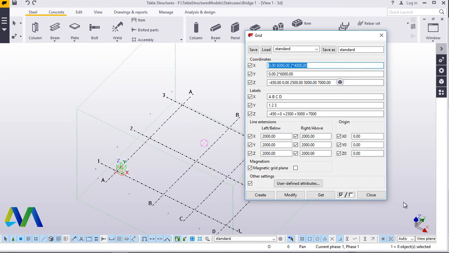Please note the X, Y axis. This is our Y axis, this is our X axis. Now we want our X axis.